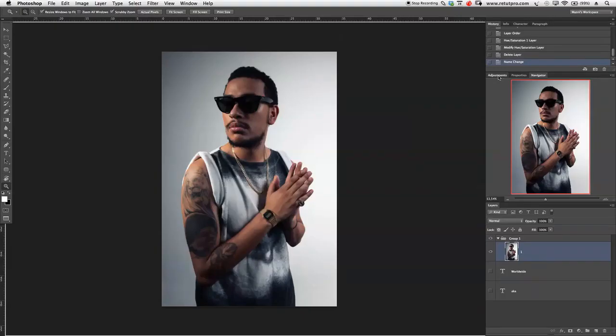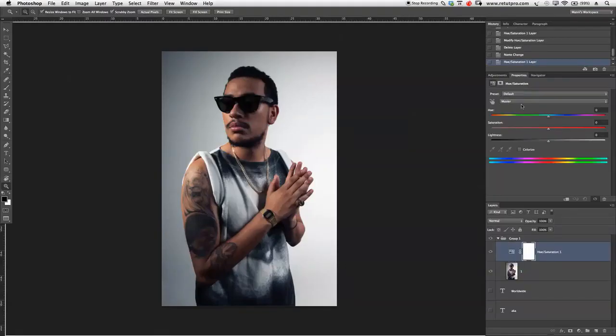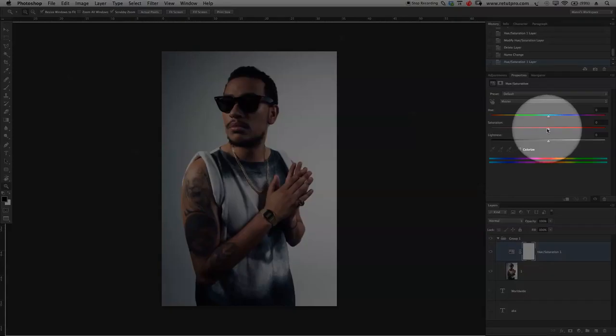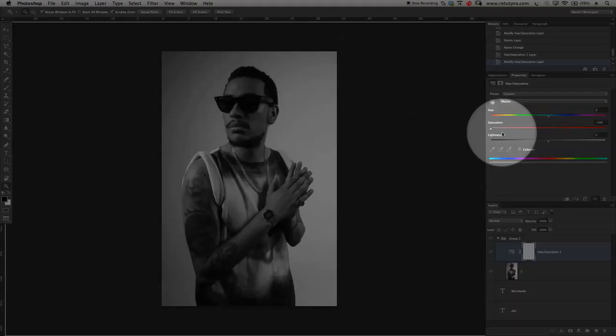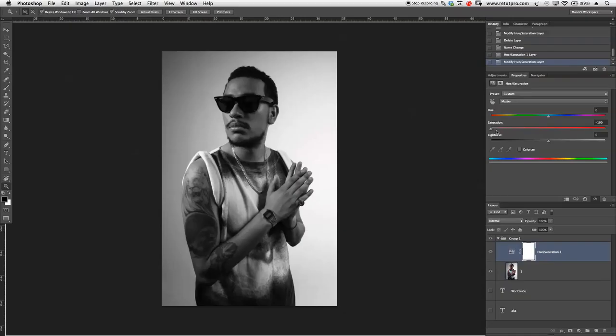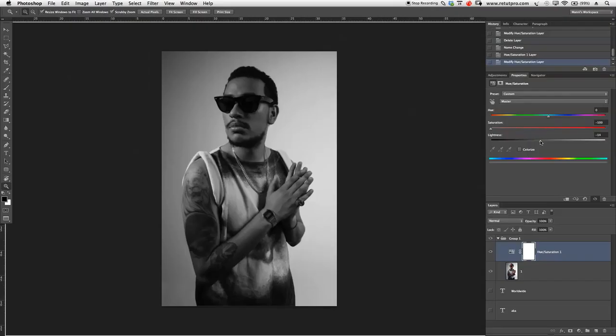So first step, I'm going to take my adjustments over here and just do that now with the hue and saturation adjustment layer. First of all, I'm going to just take the saturation all the way down, so it's kind of black and white already. Not the best way to do it, but for this tutorial it will do. It looks a bit flat, so I'm going to take the lightness down just a little bit here, just to push those blacks a little bit more. Maybe minus 14, that looks good for me.